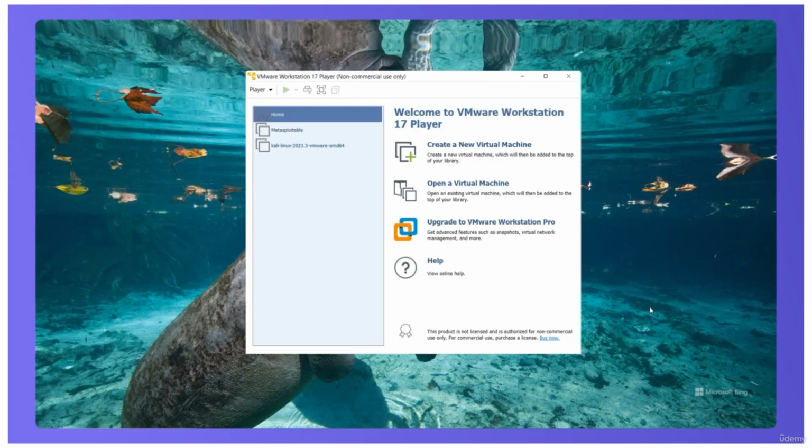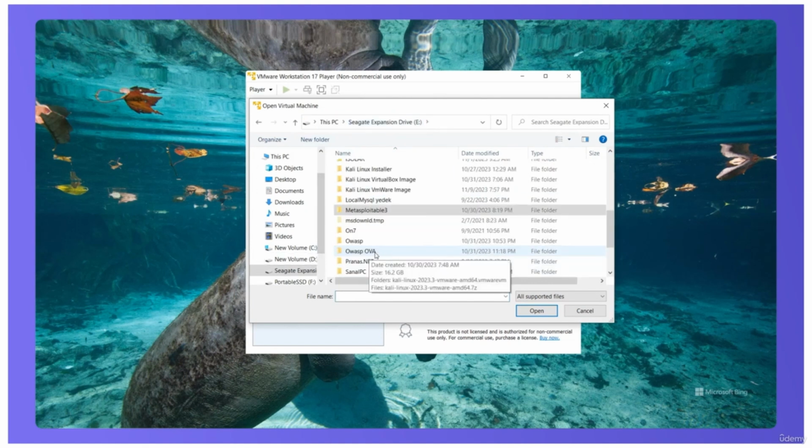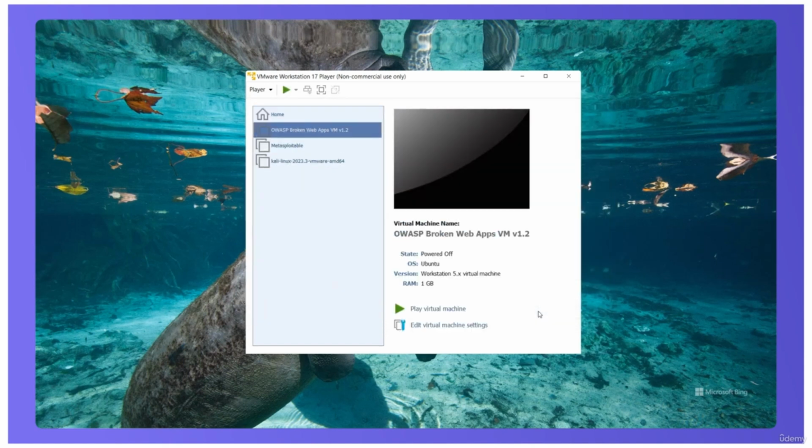Open the VMware program. Click Open Virtual Machine. In the window that opens, find the OWASP image file you downloaded. Select the image file. Click Open. When the import process is finished, the OWASP virtual computer will be added on the left side of the VM Player main screen. Start the computer by clicking the Play button.